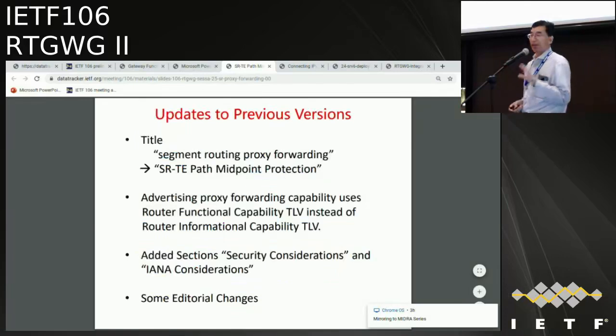So basically, we have a revision of several versions. The updates to the previous version are that we changed the title as suggested. Originally we used segment routing proxy forwarding. Right now we use SRTE path midpoint protection, which is better than the previous one.